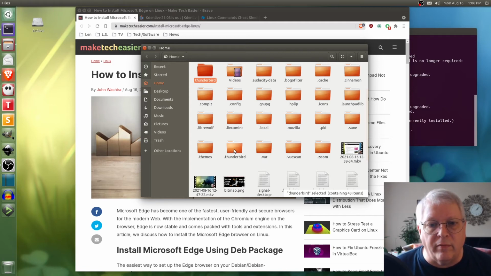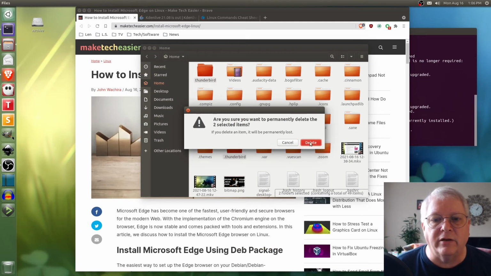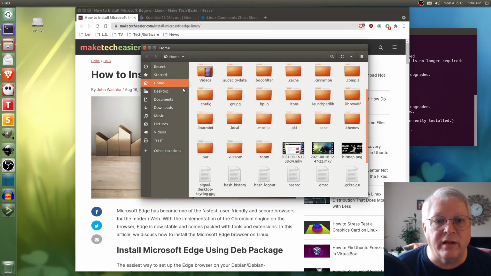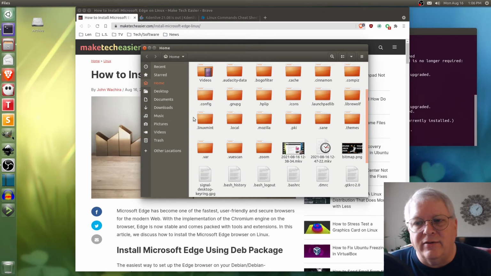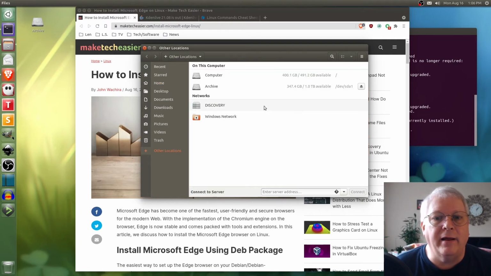I don't need either one of them. Okay, that's how simple this is going to be. I want to delete it permanently. I don't want Thunderbird, so that's all gone. And yet you say, didn't you drop in a .desktop file for Thunderbird the other day? And by golly, I did.